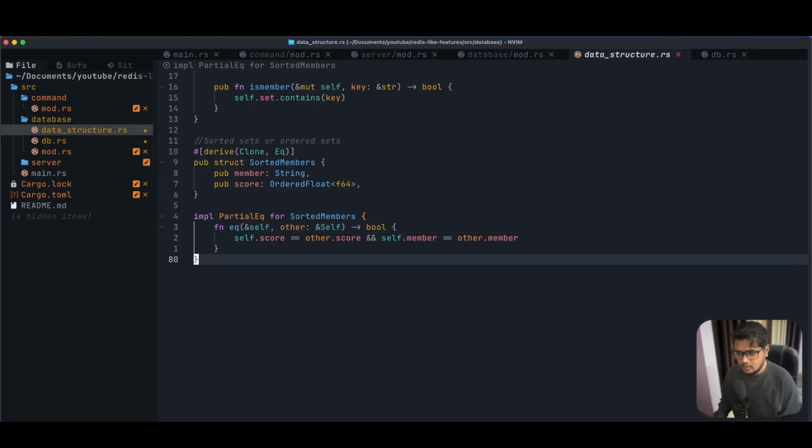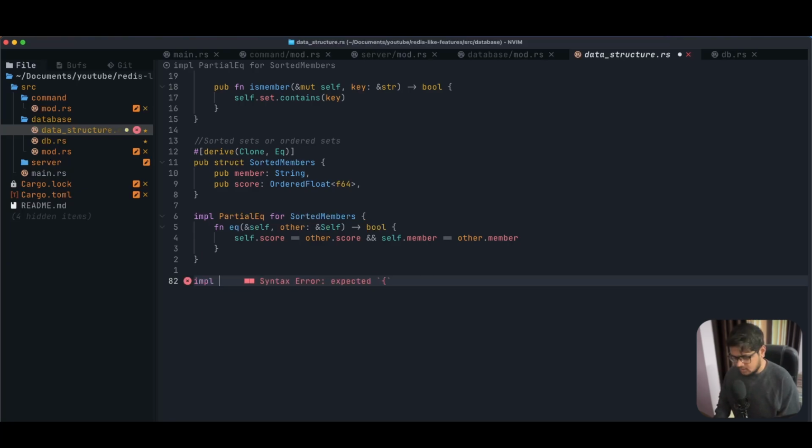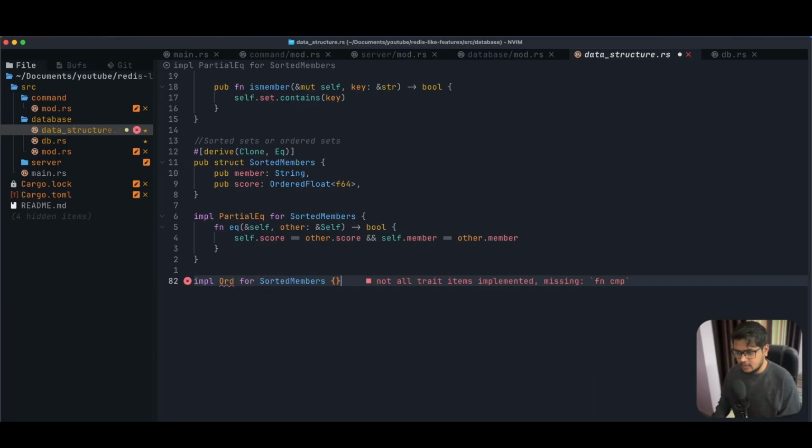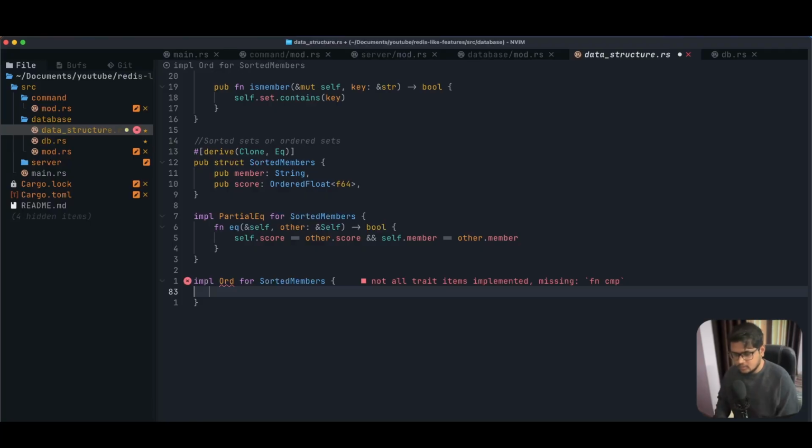All right, now let's implement another trait. As I told earlier, we will implement the Ord and PartialEq traits. So let's implement Ord for SortedMember. What we'll do here is first check the scores, and if these are equal, then we will check the members, the member names, the string that we have. So let's create this function.